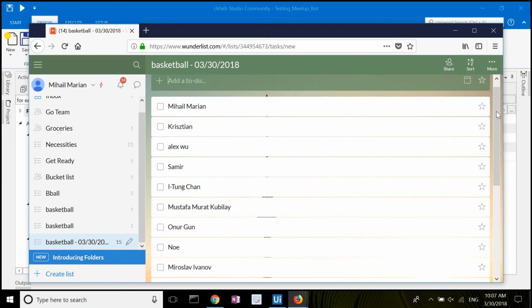So there you have it. We managed to quickly automate this task without having to spend time figuring out either the Wunderlist or the Meetup platforms.